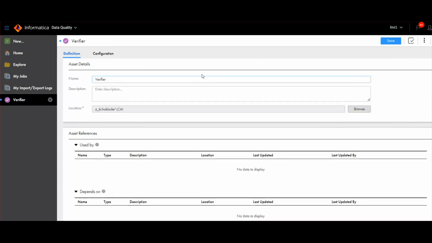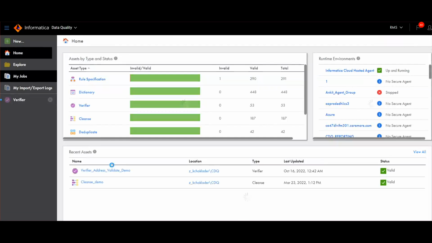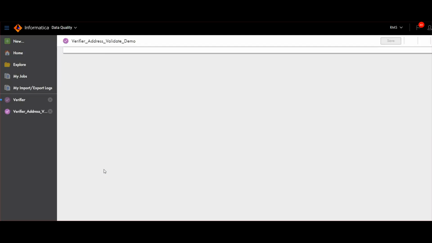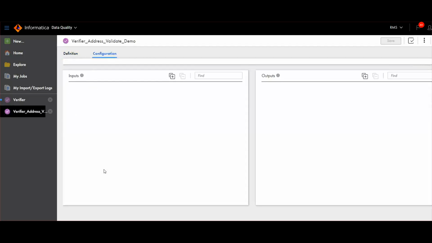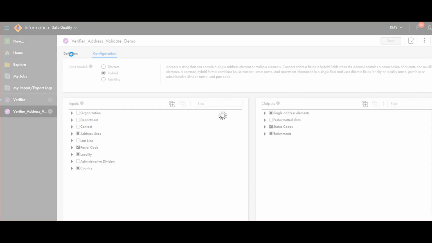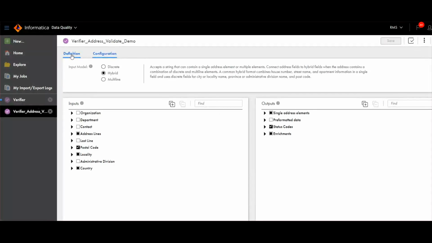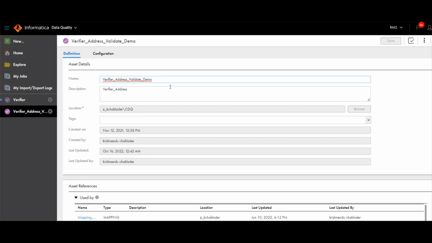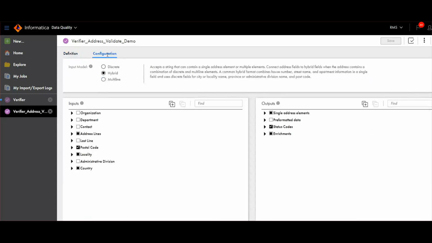For demo purposes, I have already created a Verifier asset. Let me open that and I will show you how I have configured it. Under definition, this is free text. You should be able to provide all the different information that is required as a definition.